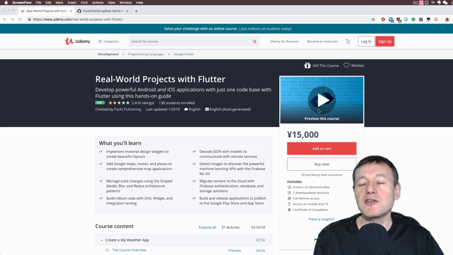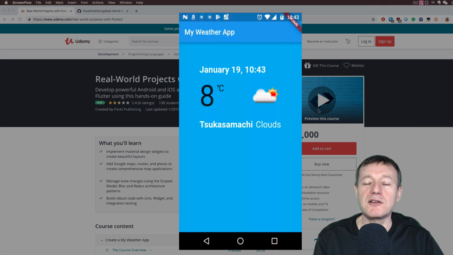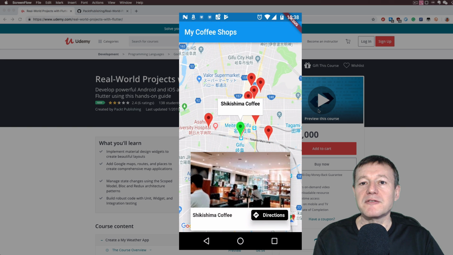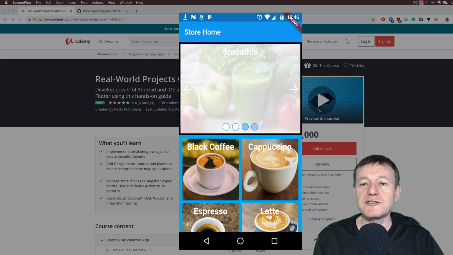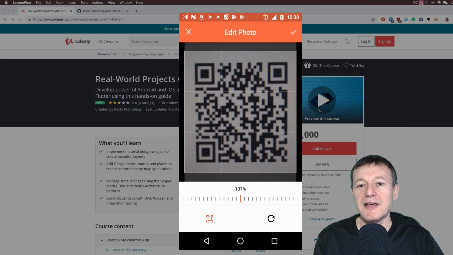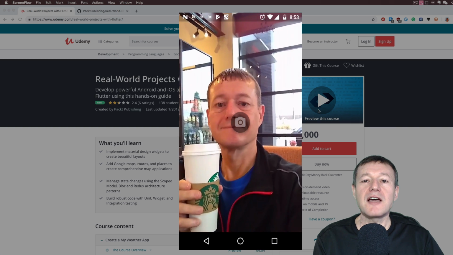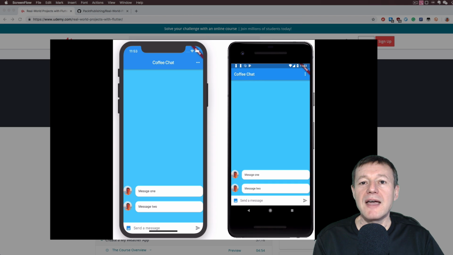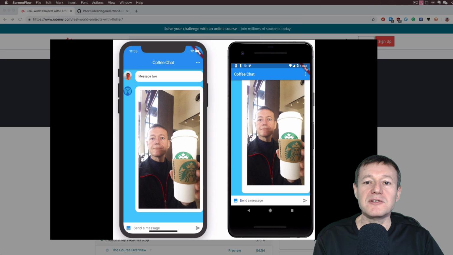The applications that you'll be developing include a local weather application, a coffee shop finder application that uses Google Maps, a coffee store application, a QR code scanner application, a selfie app where you can share your captured images, and a chat app that will pass images along with messages.